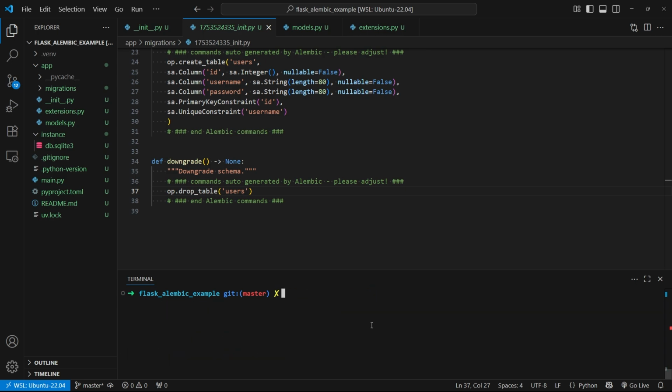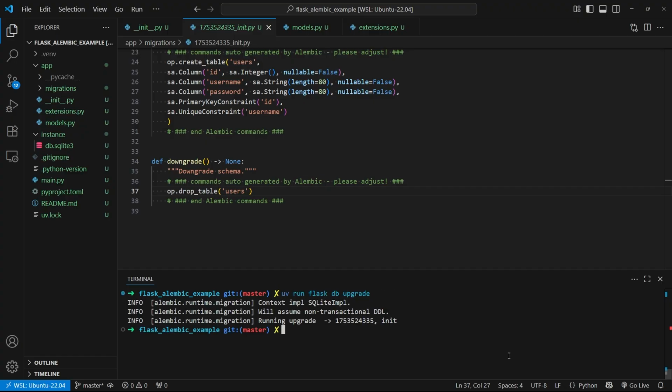So I'll come back to the database. The first thing I want to do to make something happen in the database, in addition to having that alembic table, is run an upgrade. So I'll do uv run flask db upgrade. Run that, and we see it ran the upgrade. Let's go back into the database and do .tables again. And now we have a users table.